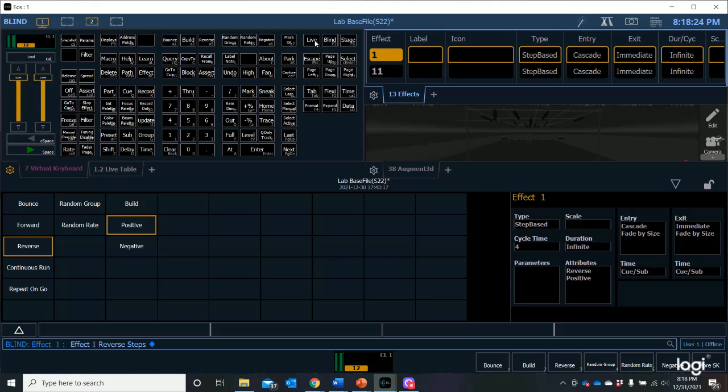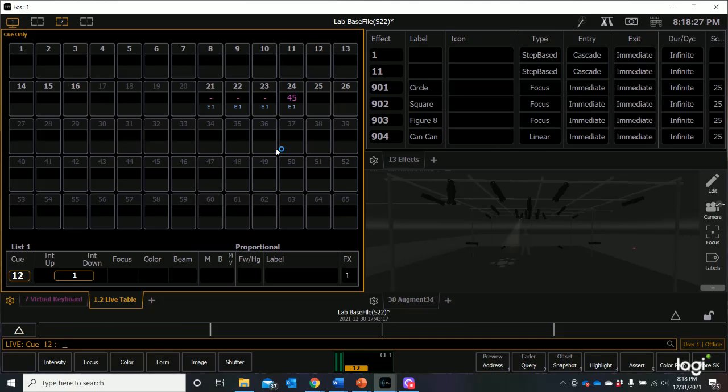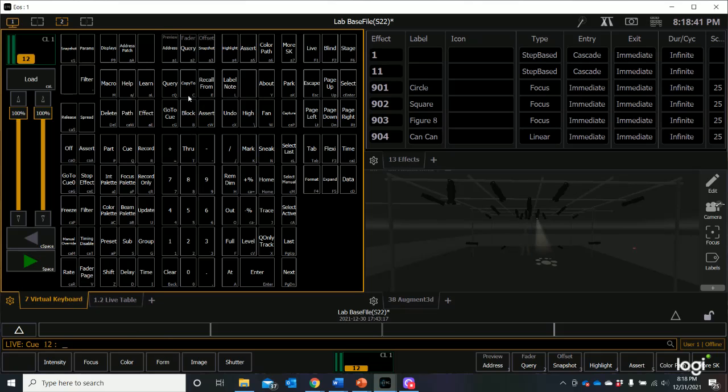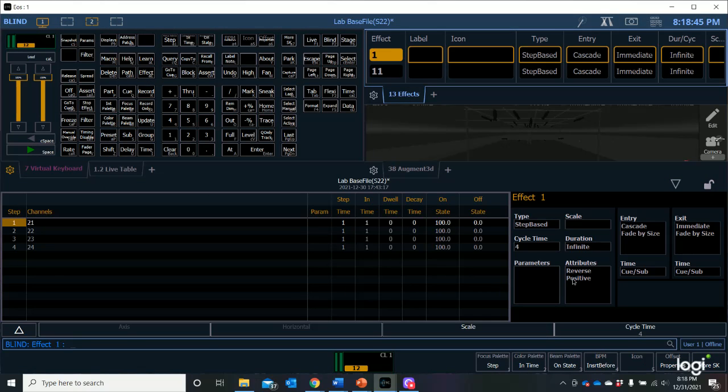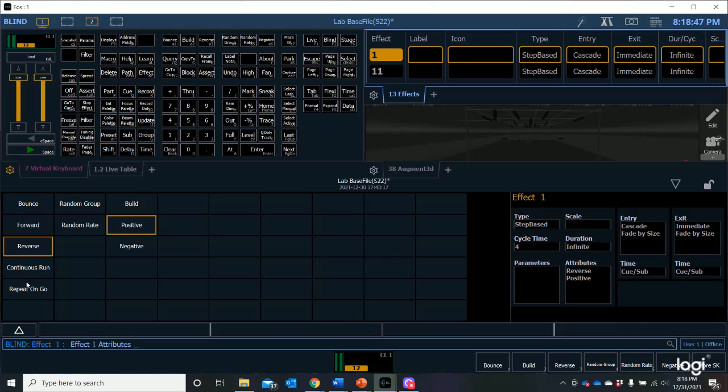And let's go look at it in live. If you look at it, you'll see that it's now running in the other direction. We have reversed the direction that it's going. So let's go back to our effect, back to our attributes.